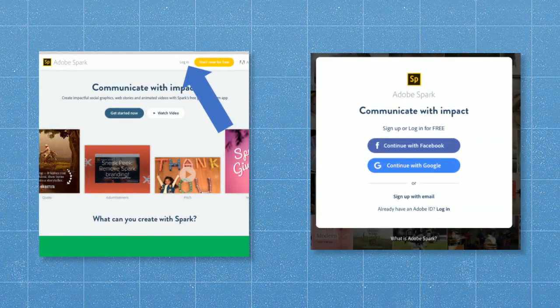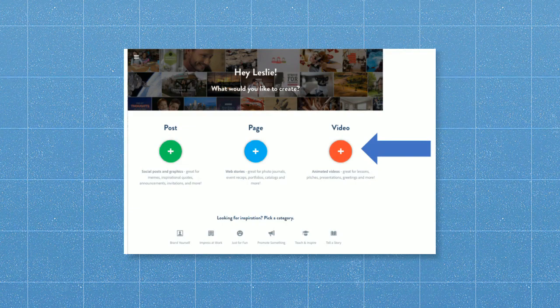To get started, just point your browser at spark.adobe.com. Next, click on the login button in the upper right corner. There's a couple different ways you can sign in. You can use Facebook or your Google account if you have one. If you have an Adobe ID, you can use that, or you can sign up with your email address. Once you've logged in, this is the page you'll see, and today we're going to be creating a video.